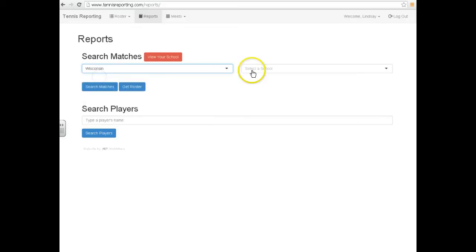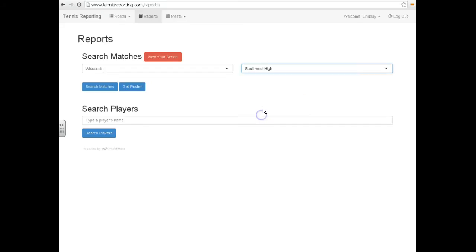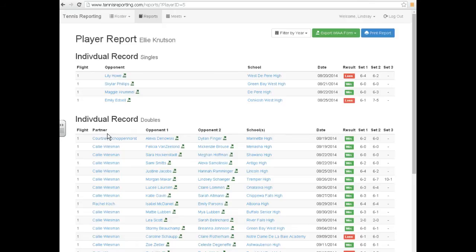Another way to get to the team specifically is to look up the state that they're in, as well as start to search for their name. You'll be able to see all the results by clicking on search matches. The other thing is, if you know a player's name, I can just put in their name and search for that player, and it will give me the results for that player as well.